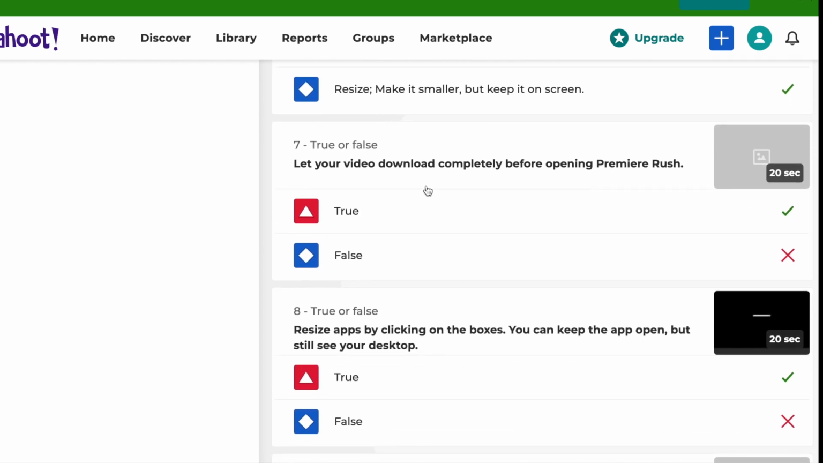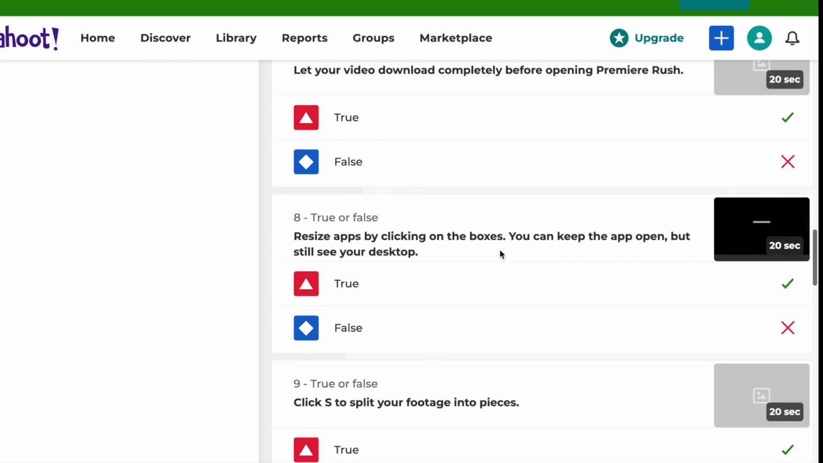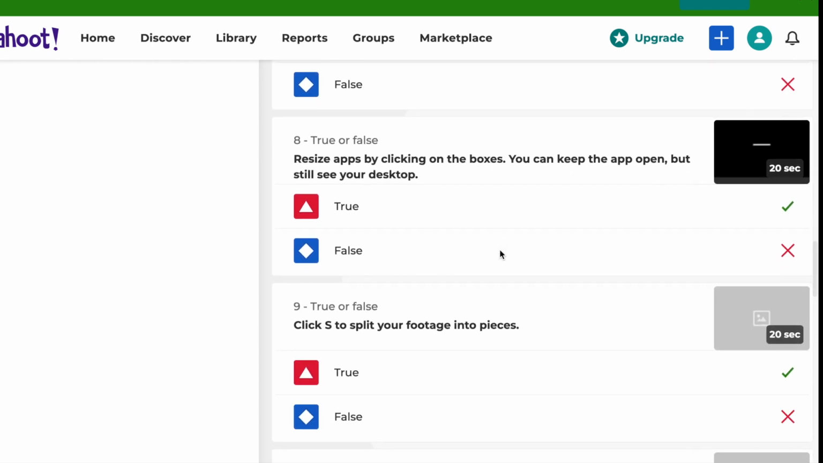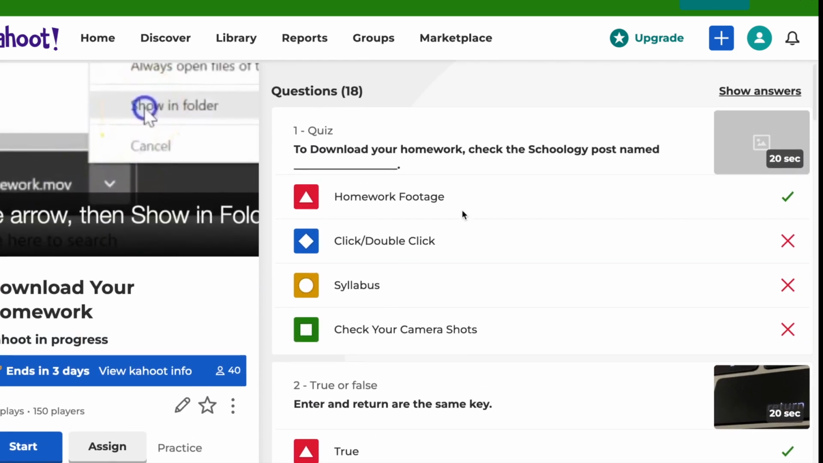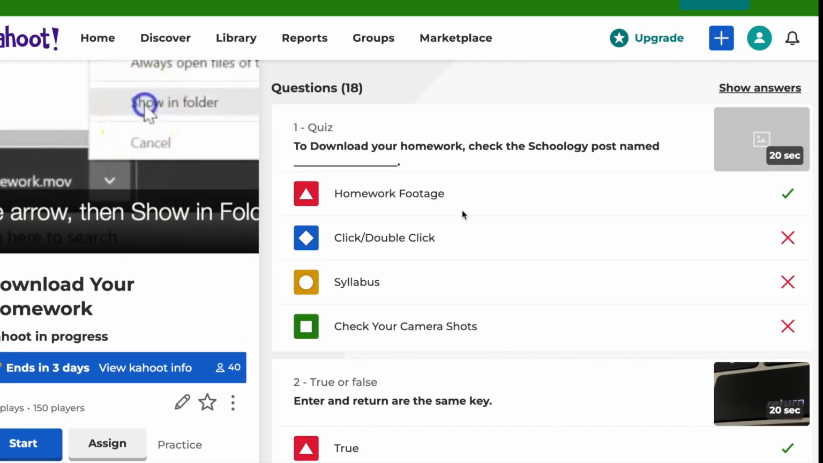Let your video download completely before opening Premiere Rush. That is true. You can resize apps by clicking on the boxes. Keep the app open, but still see it on your desktop. That is true. These 8 questions deal with my other lesson. So that is the quizzes that we do to reinforce the stuff before we do it.